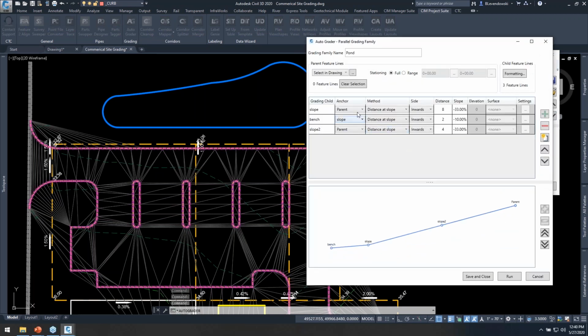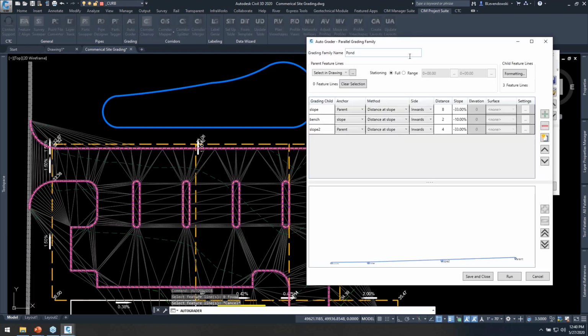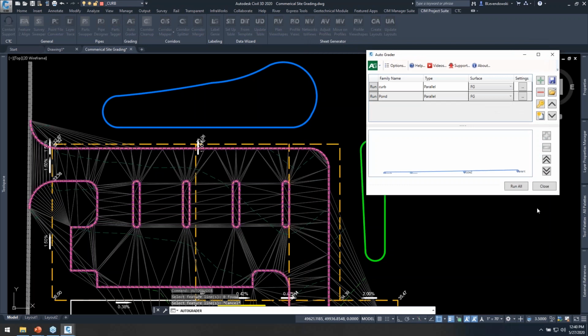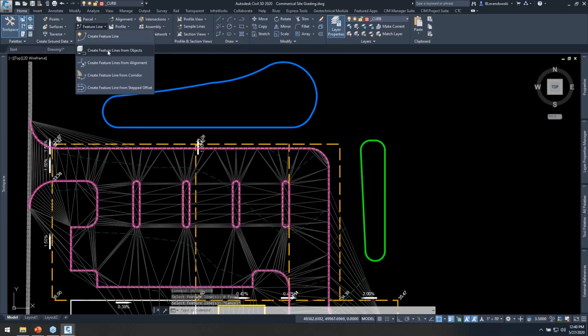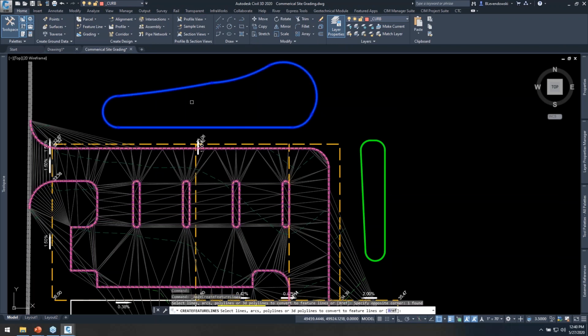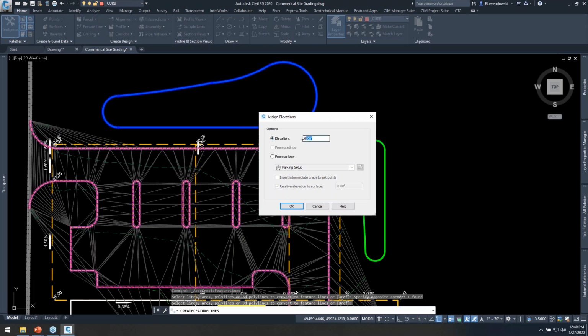Come into the pond family. Let's go and pick that. I'm going to turn this into a feature line first. Getting a little bit ahead of myself. Didn't realize that part didn't save. So we had assigned an elevation of 830 on this.